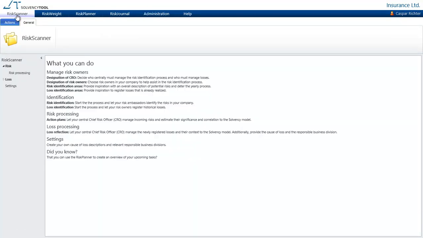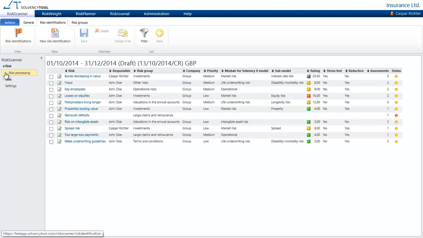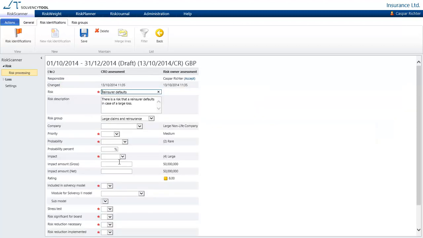Now I'll click on the risk scanner and on risk processing. Now the name here changed from risk identification to risk processing, and you can see that there's one risk I haven't handled yet. This is reinsurer defaults. And you can see that in this case I have one risk owner that has identified this risk, and I could accept his or her assessment of the risk.